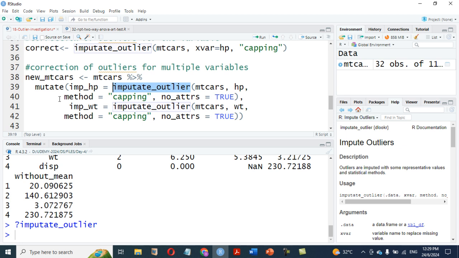So what we want to do? We are going to mutate first. We call our empty cars data set. We mutate, and that mutation is when we run our imputate method. Here we run this for multiple variables. So we create this new variable, call it, let's just say, IMP. It means imputate, nothing special.